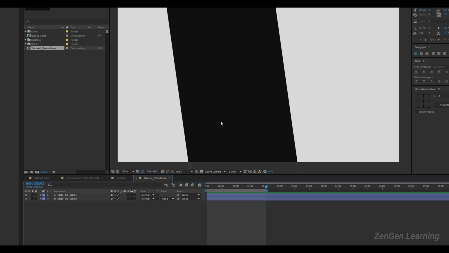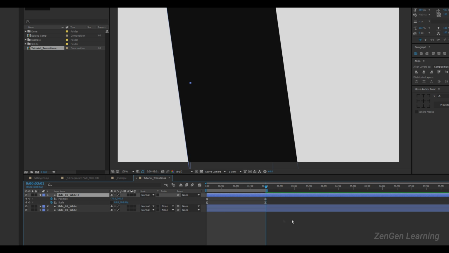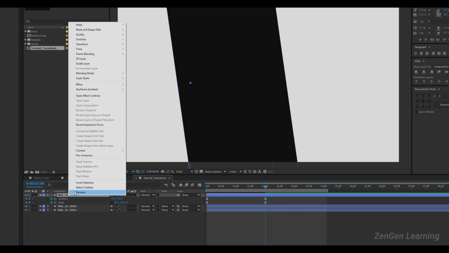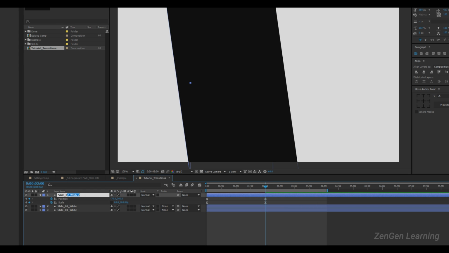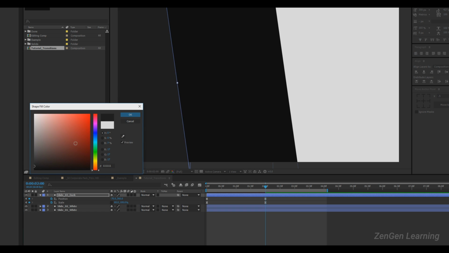Now the middle part is a little tricky, and this is where the actual magic happens, guys. So we'll duplicate this one more time. Hit the U key to reveal its keyframes. And first what we'll do is we'll rename everything. So let's rename this to slide 3 dark. Okay, I'm going to change its color from white to a dark gray like so.